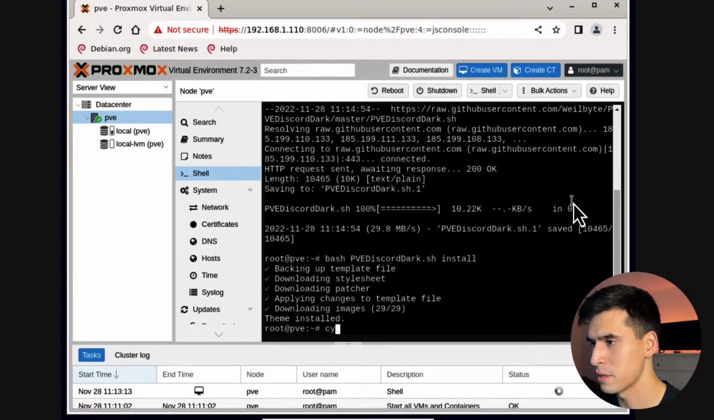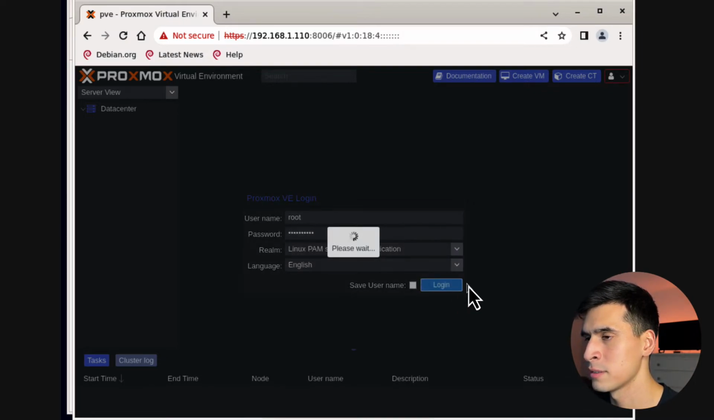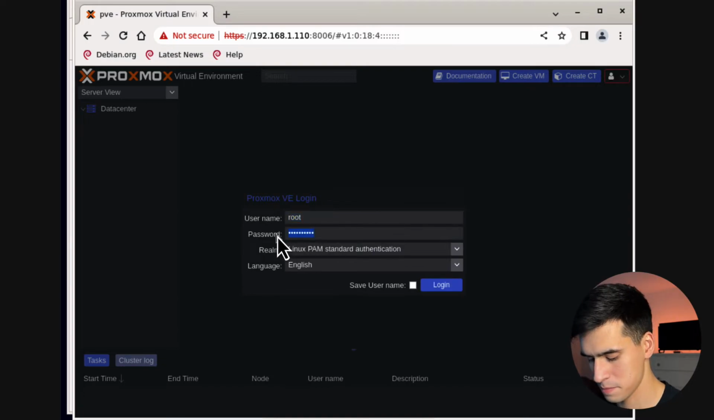So we can type in systemctl reboot. Okay, once you have your GUI set back up, you can see the theme is now a dark Discord-like theme. Go ahead and get logged in if you want to. Check it out. It's way easier on the eyes this way.